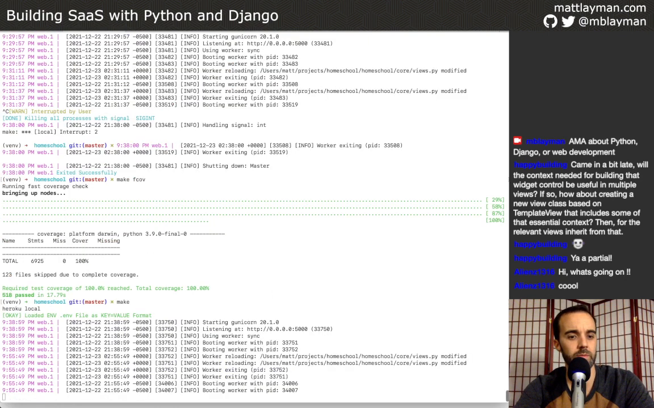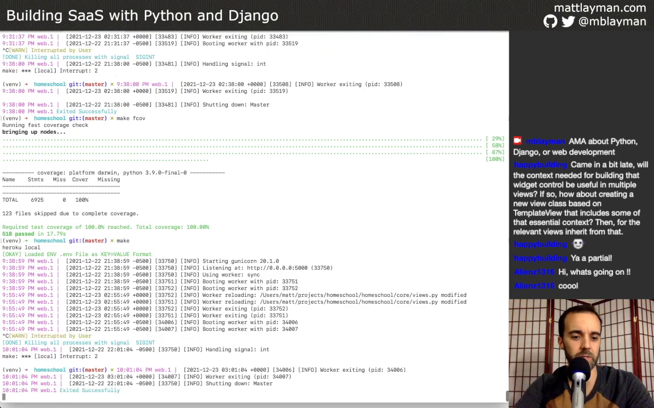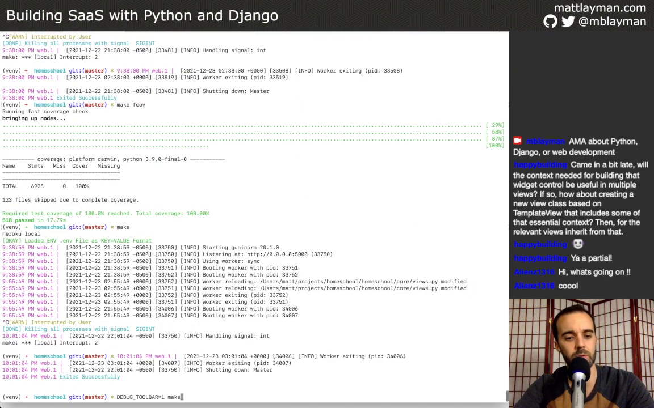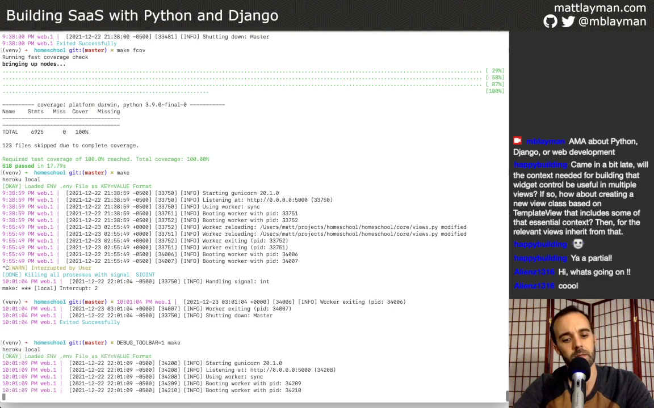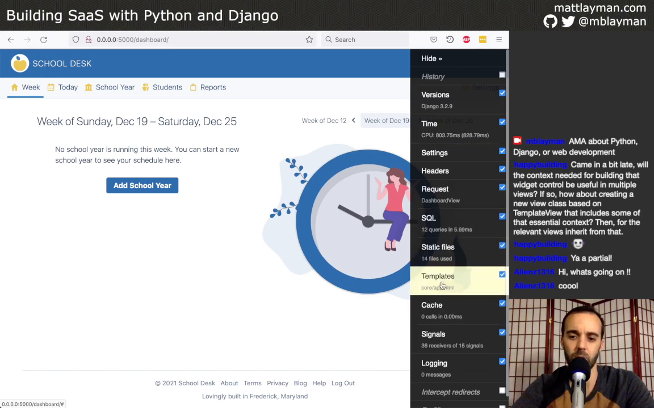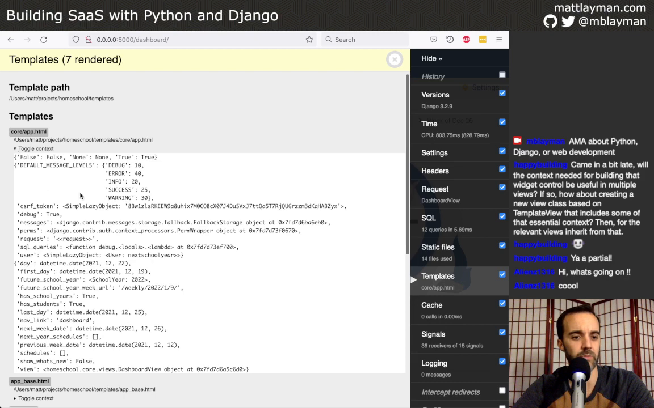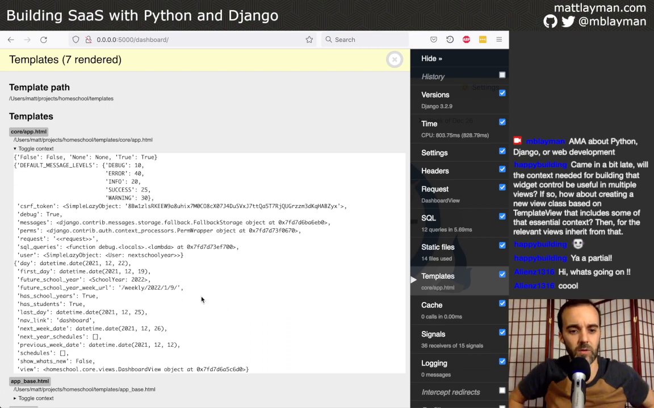Now this code's been running in the background the whole time, so I will stop it though. We're going to put it in debug mode, which should bring up the debug toolbar. Now that we're in the debug toolbar, we can go over to the context and see if future school year is there. There's future school year. There is the URL. Great.